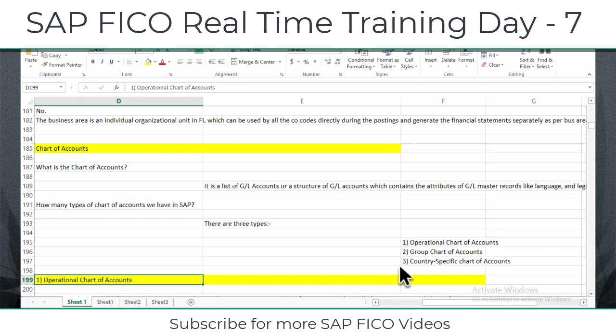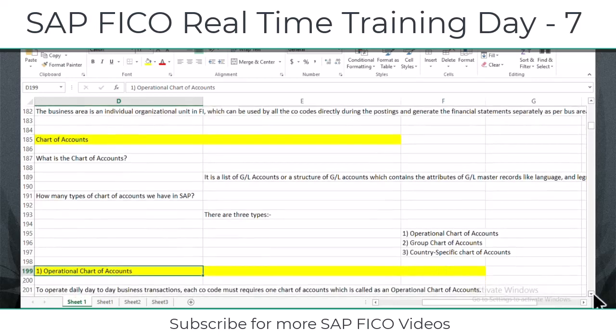So now you tell me, for each and every organization, meaning each and every company code, is a chart of accounts important or not important? You told me important. So that is called the operational chart of accounts. The one which is required for each and every company code to create GL accounts is called the operational chart of accounts. Now let me give you the definition.